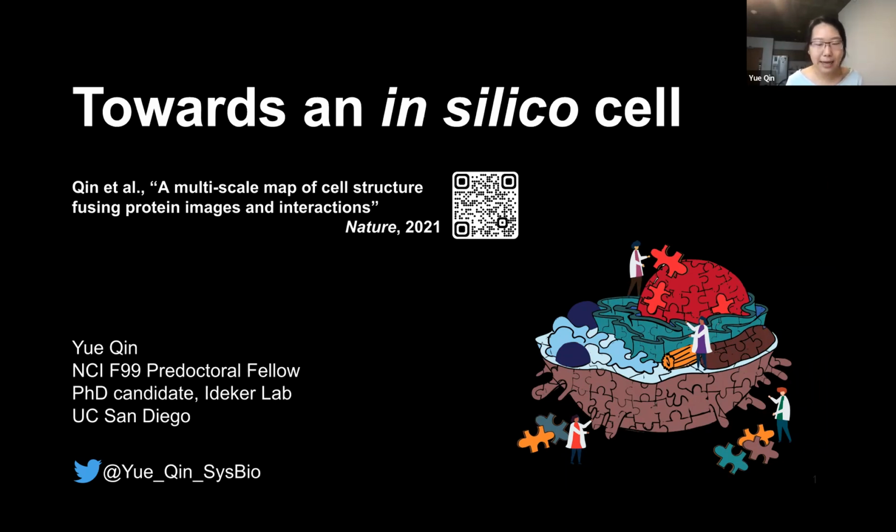For today, apart from introducing how we are able to use protein images and interactions to build a multi-scale integrated cell, I'm also going to elaborate on what kind of biological questions we can ask with such a map, and also some pretty fun applications of such a multi-scale integrated map in other areas of systems biology, and also how we can build this map leveraging the power of machine learning, and how we can return to improve our machine learning with such a map.